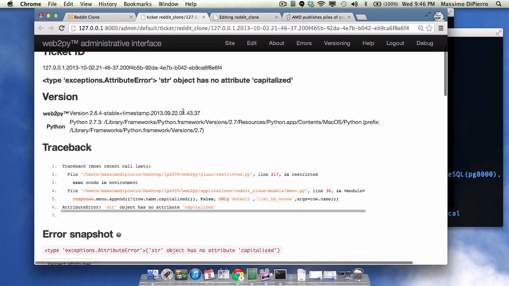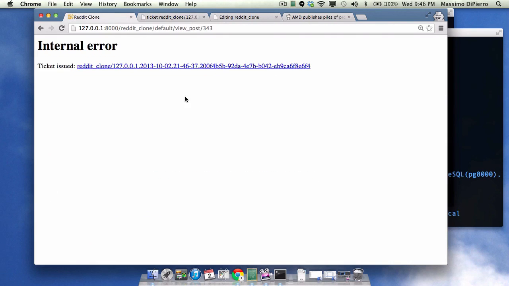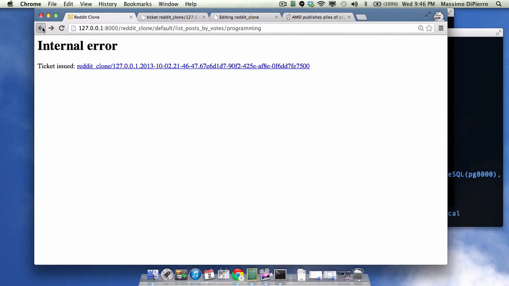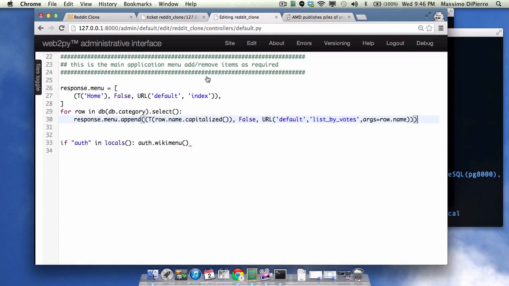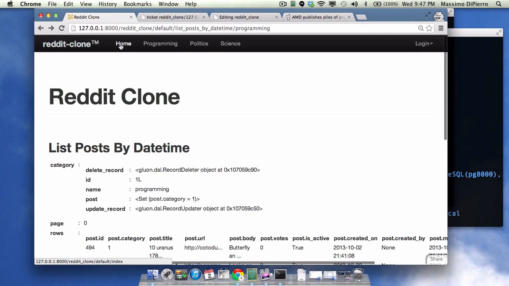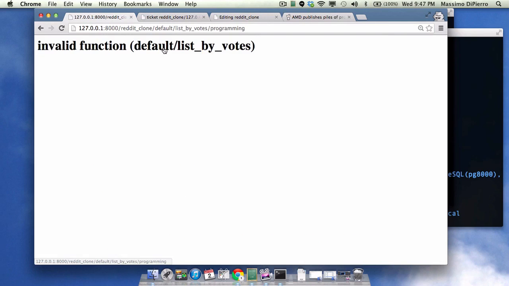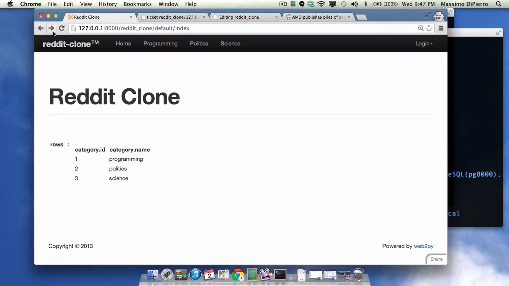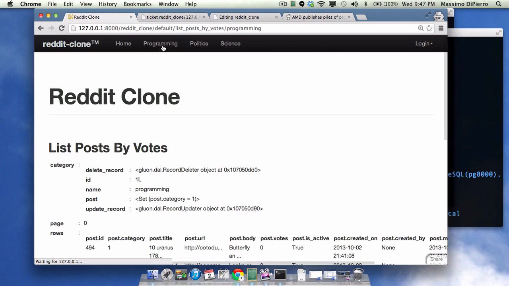And we have an error somewhere. Capitalized is the wrong thing, it should be title. Sorry about that. Title is a method of string objects. It's a Python function. Okay, so now we have home, programming, list posts, programming, list posts by vote, politics, science.